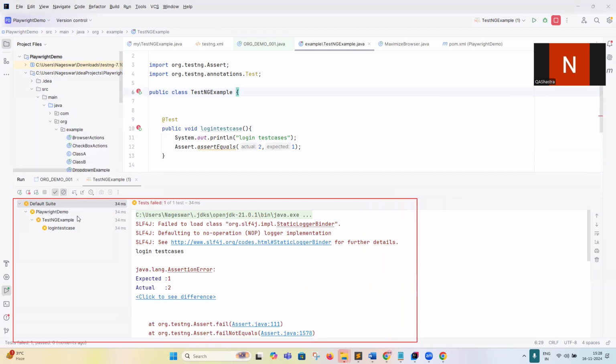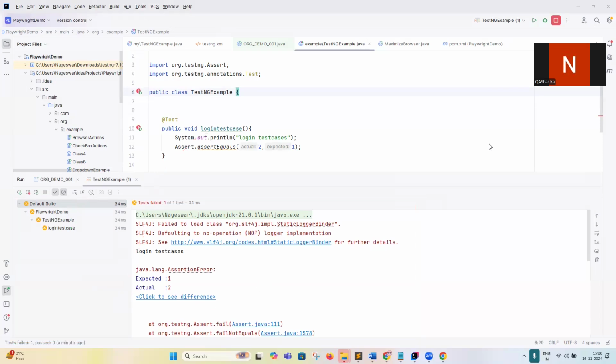And where we can see all the cross marks. And here, the cause for the failure. Okay, login test case. So this is a login test case, and we are expecting one. Okay, expected, and actually it is two. So there is a difference, so it failed due to that assertion.